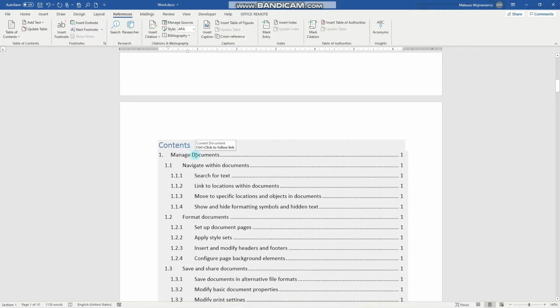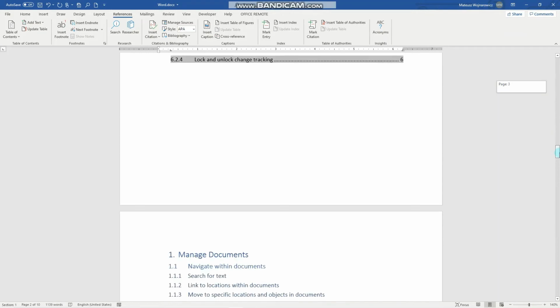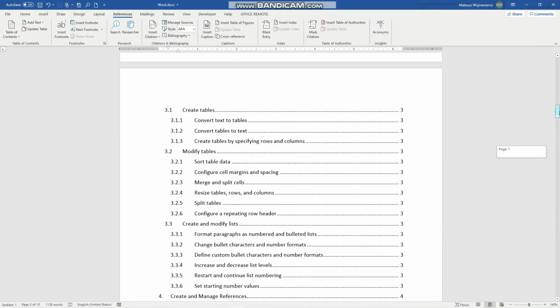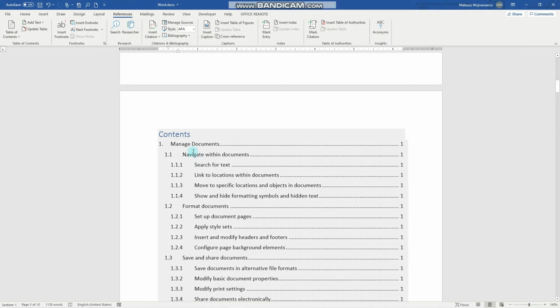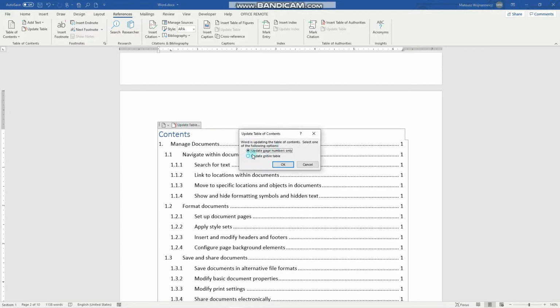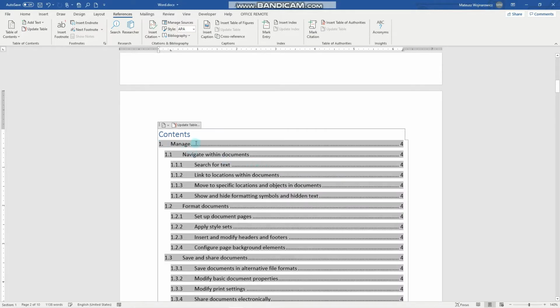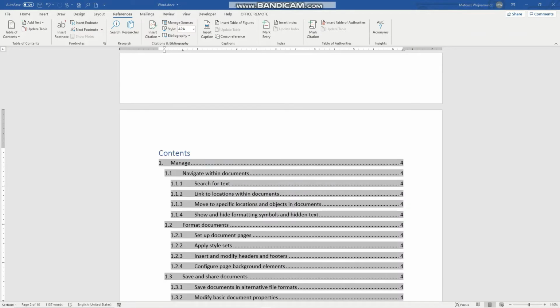Before we modify this table, notice this update table button. For example, when I delete that word and go back into the table of contents, it's still there. To make the changes, we have to click update the table. Okay, so update entire table. Great.